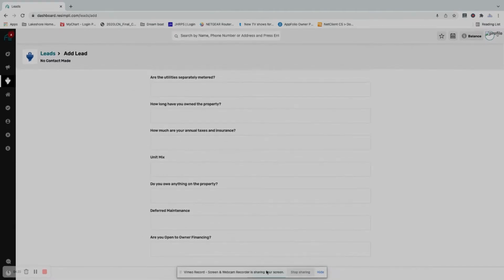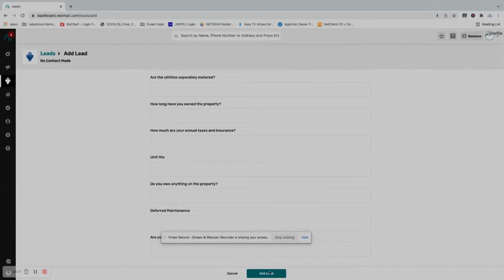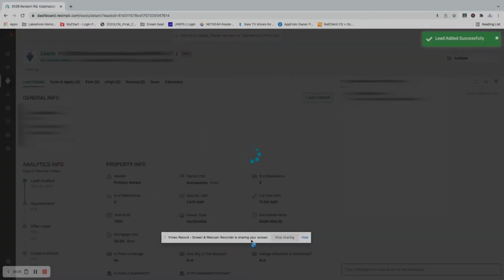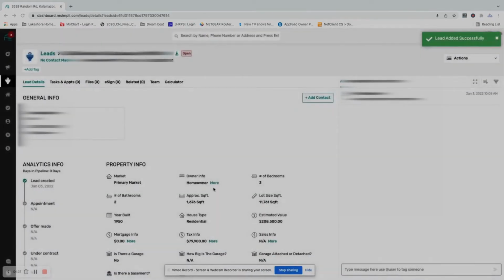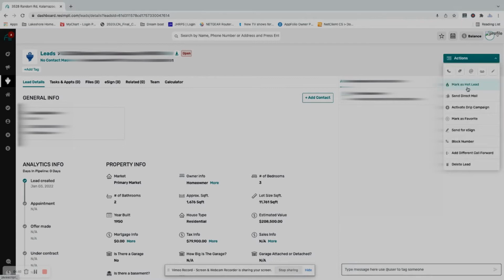It looks like this is in the way here. So we'll add the lead. There we go. All right. So on the right is where your communication is going to be. If you text the lead, and there's a pull down menu at the top here where it says actions. You can click on that and mark the lead as hot. You can send mail, activate drip campaign, which we'll show you in a minute.